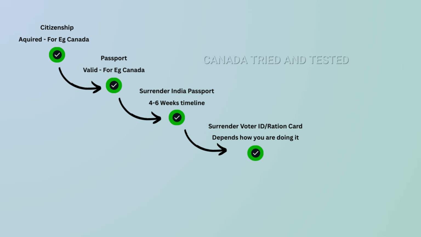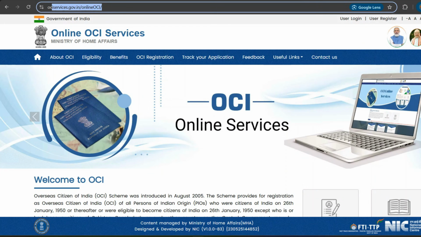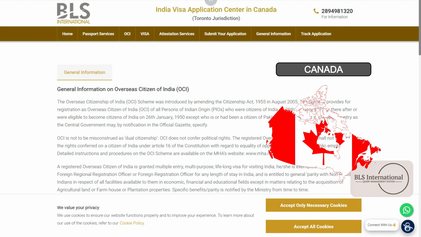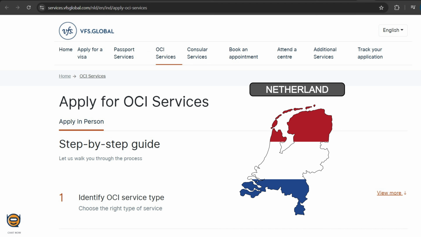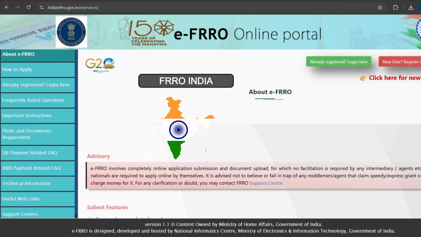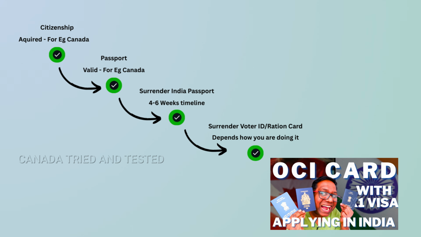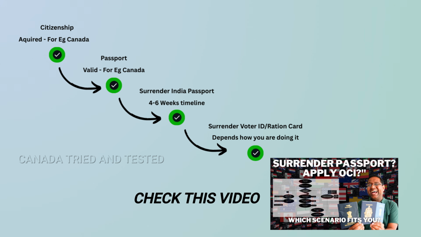After this, once you have these documents ready, then comes the OCI application. You will do the filling on this website, and once it is complete, you click the submit button, take the printout of this application, and then in Canada it is BLS. In case you're doing this from India, then you have to go to FRRO. And if you have to do this in India, you cannot do this on your short-term visa. You will need an X1 visa. So I made a detailed video on various scenarios. This video is going to give you a clearer picture on what is needed.